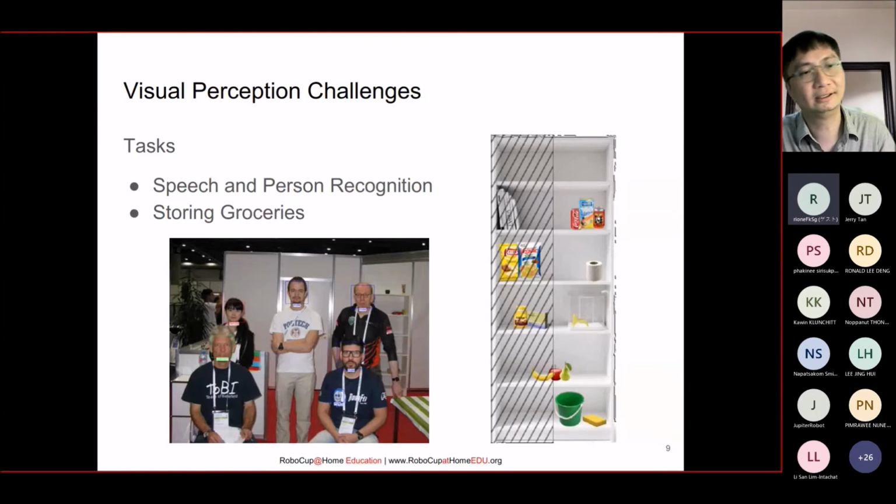So how do you want to perceive all these things? These are all the challenges, and the tasks can be very challenging in a home environment. So that's why if you are interested in vision systems, the home environment is very challenging for you to do your R&D.